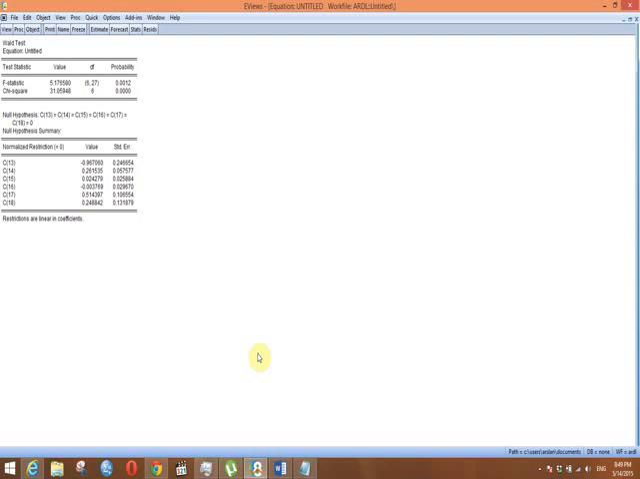These are the results. We can see that the F statistic is 5.176. We will compare this F statistic with the bound values provided by Pesaran in his paper of 2001. If this value is greater than the upper limit of the bound values, we can conclude that there is evidence of co-integration, and if this value is less than the lower bound, we can say that co-integration is not present between the variables.